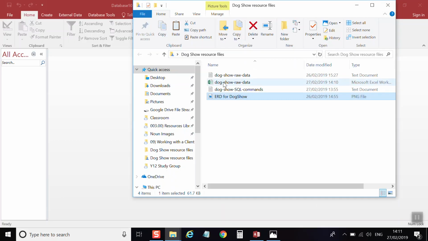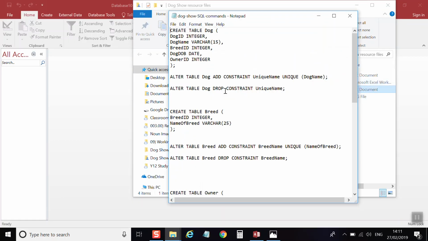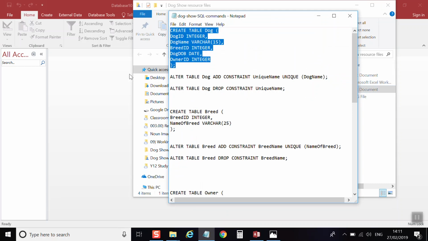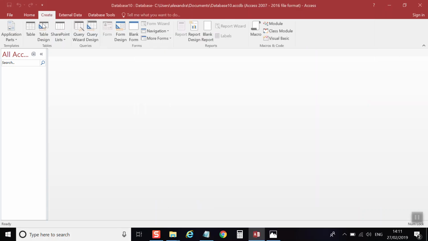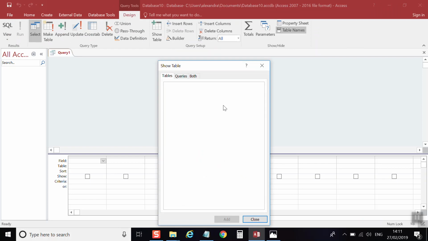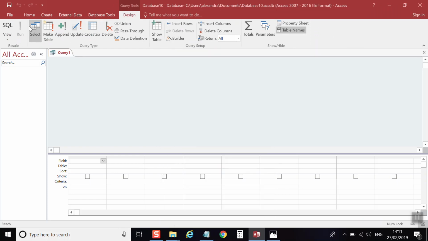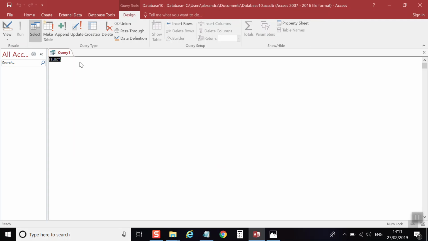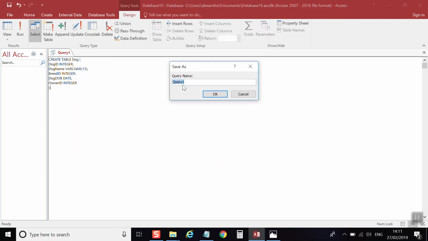Thankfully, I have written out all my SQL commands for this. I will give you access to them later. So I can take my create table SQL command, and then I can run and create a query. At the moment, I have no table, so I can close that down. I'm going to change it into SQL view, and I'm now going to paste in my table there. I usually like to save it first before I run it, just to be on the safe side. So this is a create dog query.